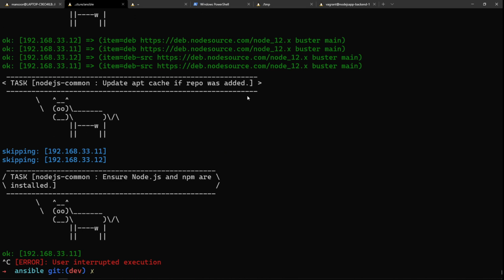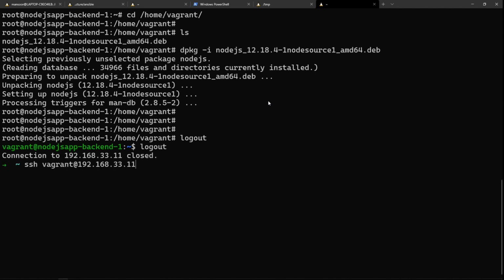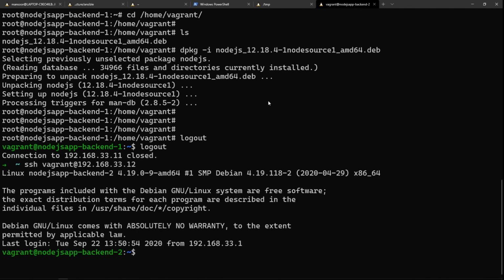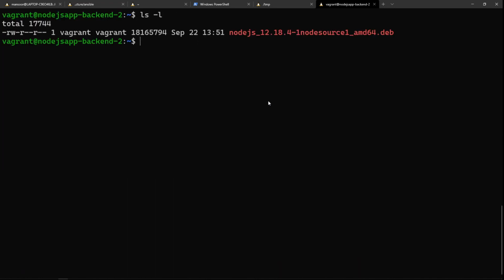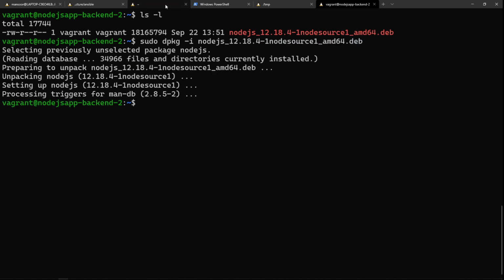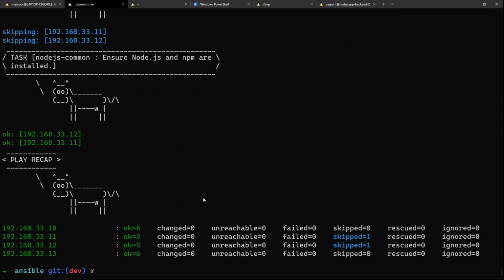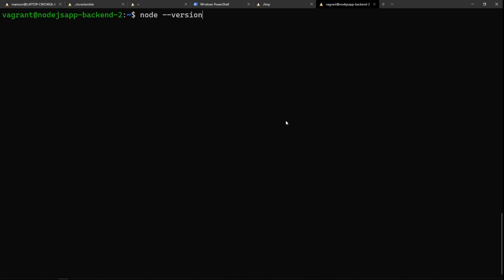So yeah, okay, obviously we have to do the same for the second machine. So that was 12. So I'm gonna log into the same, and yeah, sudo dpkg -i. All right, let's run Ansible again. So this time, it went fine. So everything is installed. We can see node version 12.18 is installed.